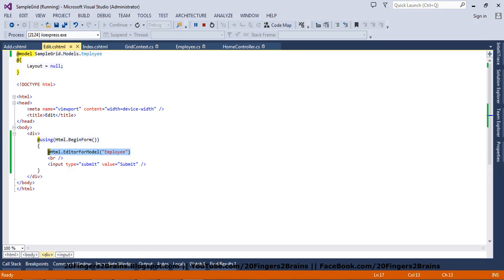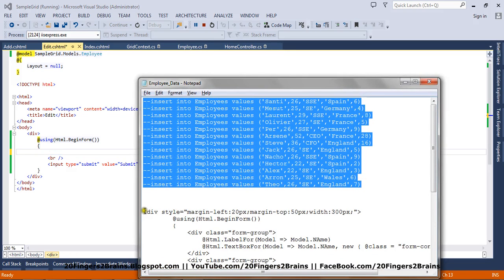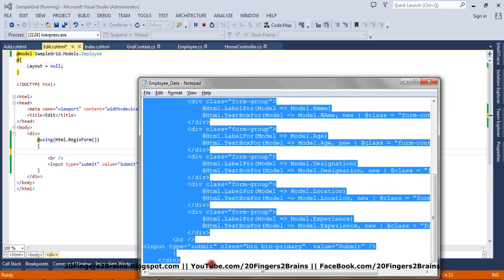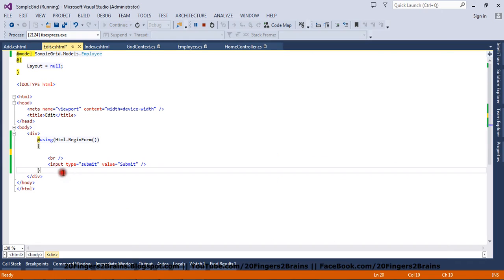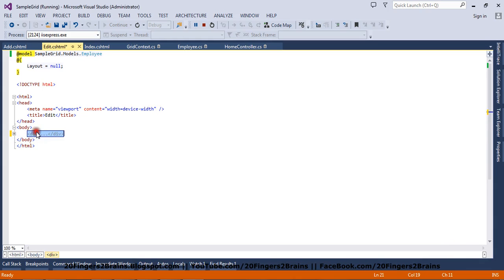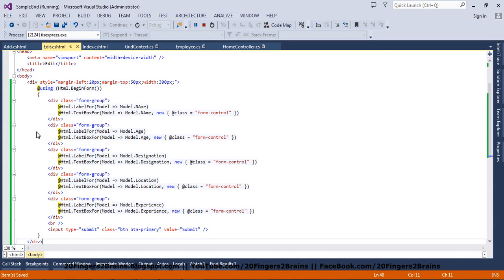For that, I have already created the HTML. So let me copy my HTML and replace that entire div. So I paste my HTML here. In there, I'm creating a label and text box individually for each property, and I'm using Bootstrap classes. For input controls, I'm using the form control class, for each div I'm using form group, and for the button I'm using button primary.